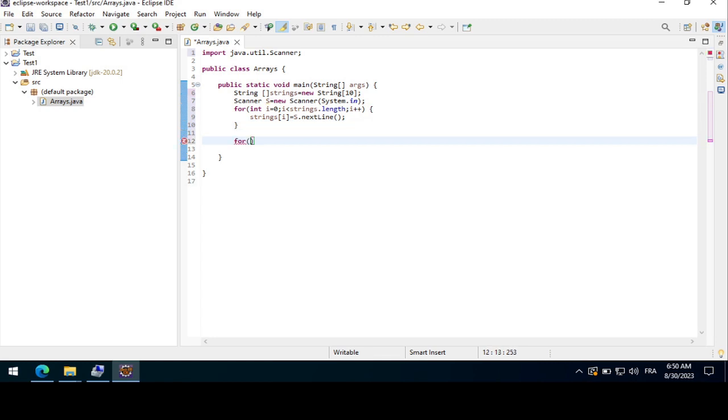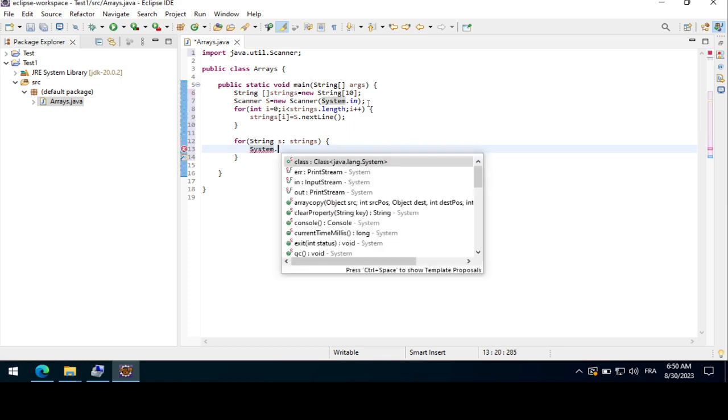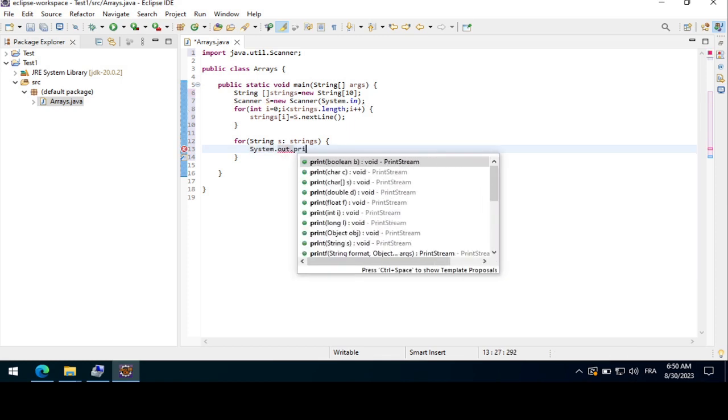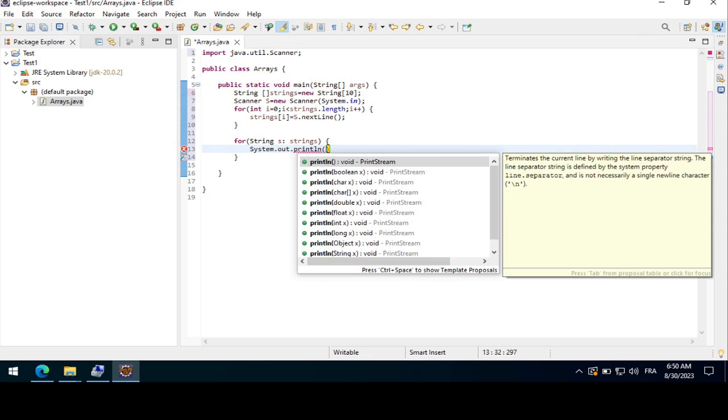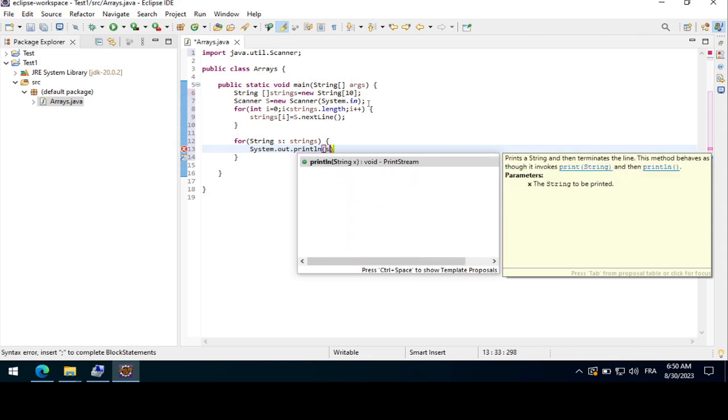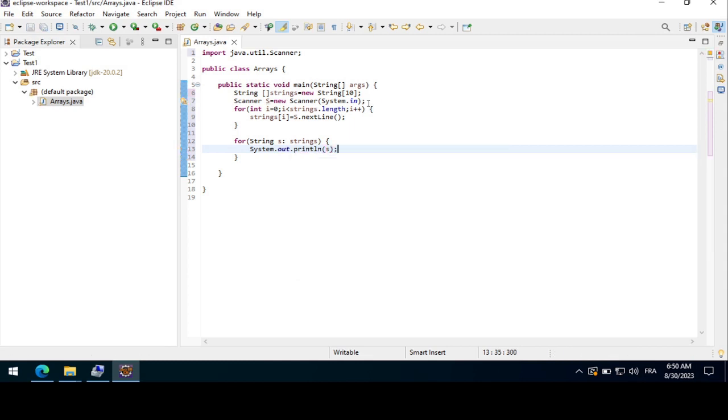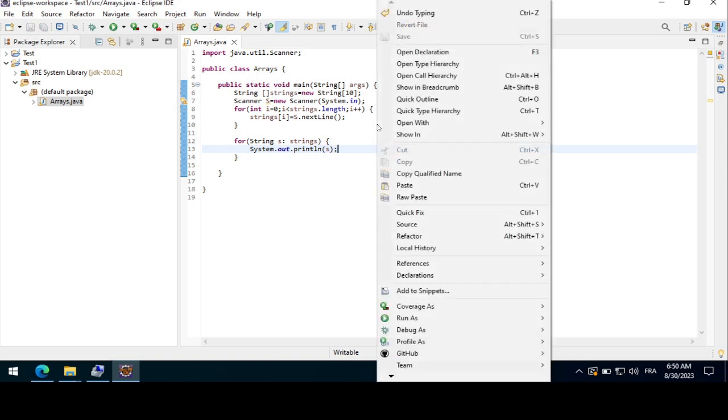Now with for each we can loop through the list of strings to display them out. So we can run this code snippet.